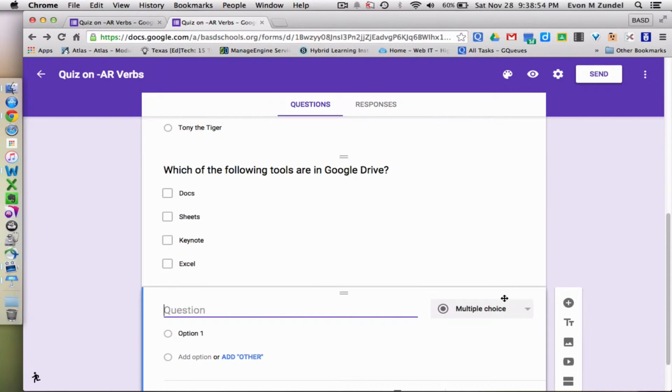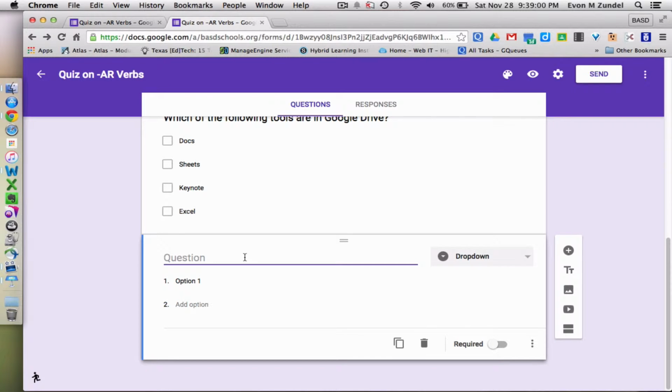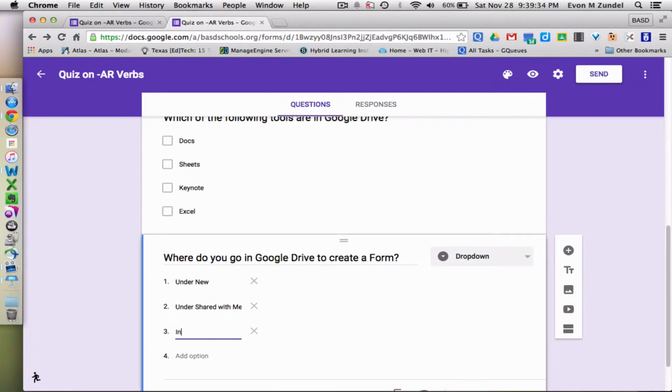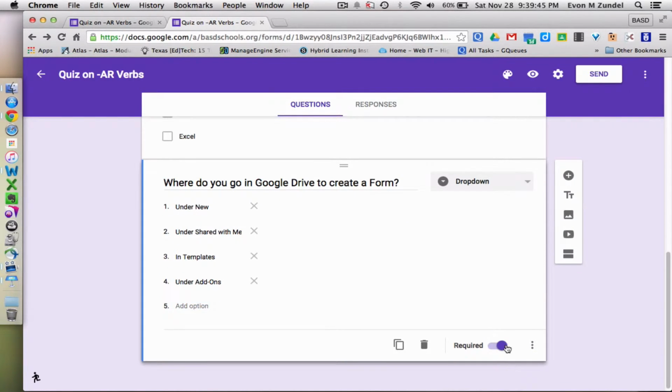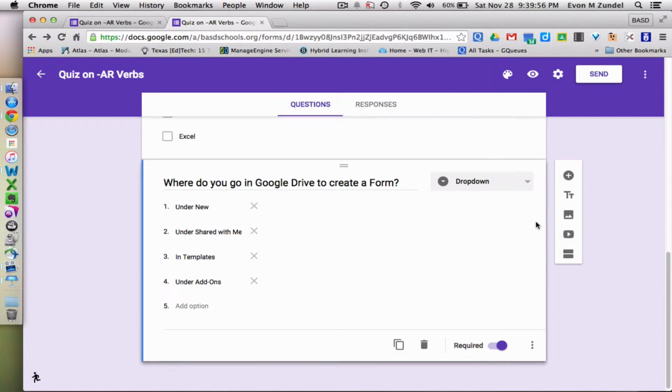Next question type is a drop down. So we're back to a question where you're picking one answer. Okay, so I added those options, make it required, and then I can also have hint text, go to section based on answer, and shuffle the option order.